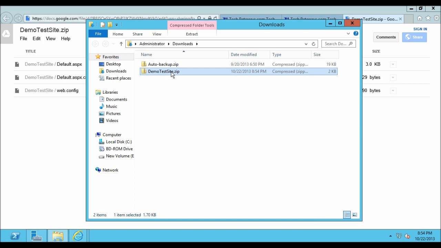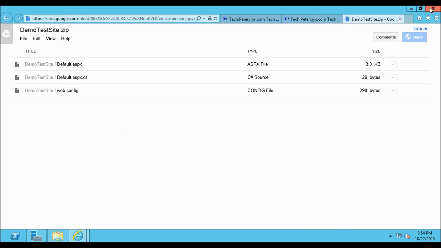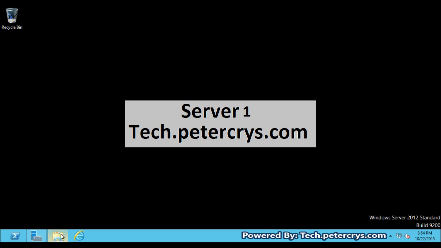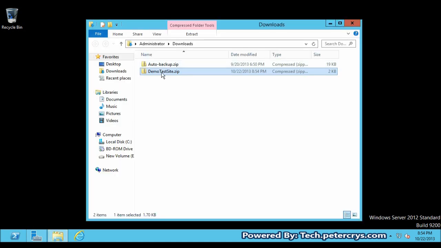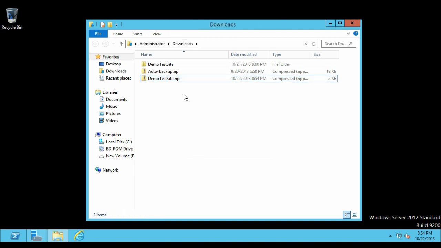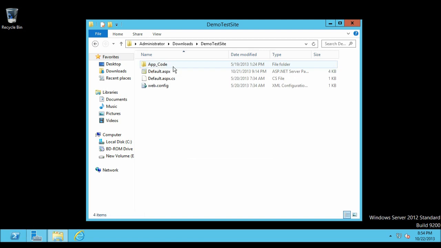Let us first close Internet Explorer as we don't require it anymore. Right click and click on extract here. Copy the extracted folder which is over here. If I open the folder, you will see all the content inside the folder.